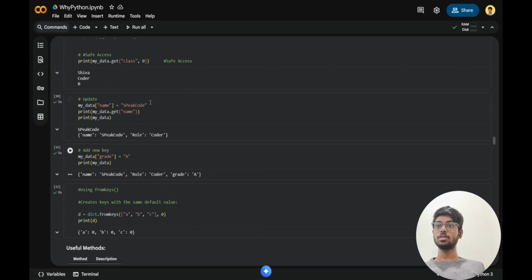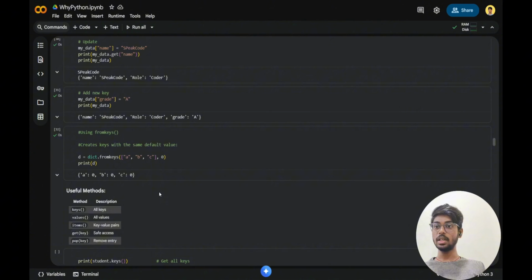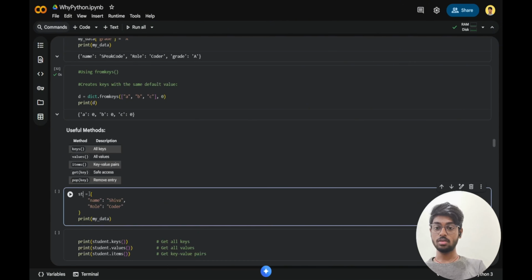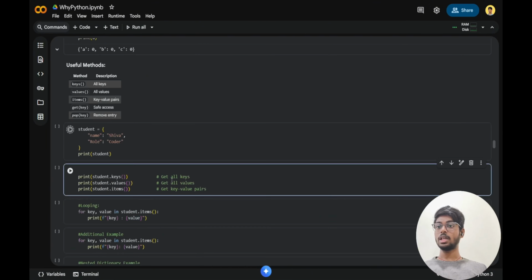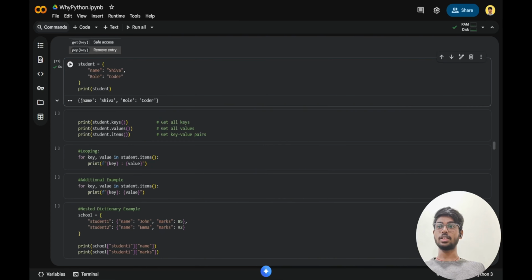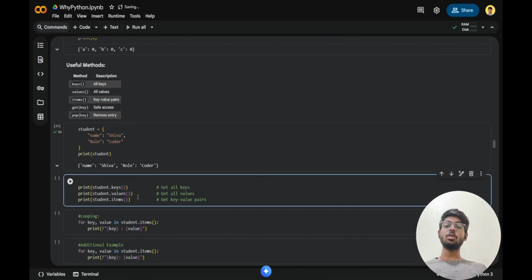Here, let me do this. Where is the example? Yeah. I'll just copy paste this and change it, and store this into student. I'm just initializing the dictionary, right? I initialize the student dictionary with name and role. Now here comes the first method called keys. Keys, values, and items, right? These are the key features of a dictionary.